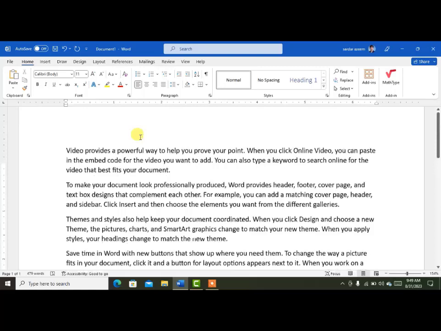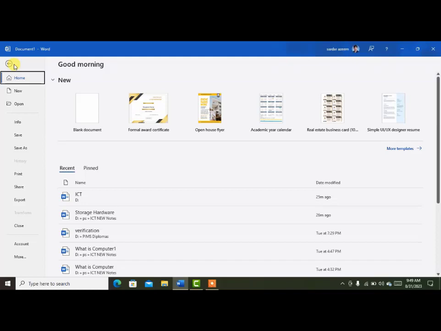Now let's move on to the file menu. Here we are going to study some commands. The first command is the Home command. We have already discussed it. Home will open the dashboard of Microsoft Word, or the back office of Microsoft Word.